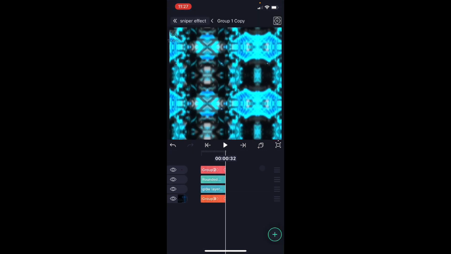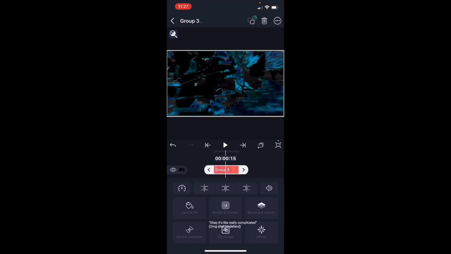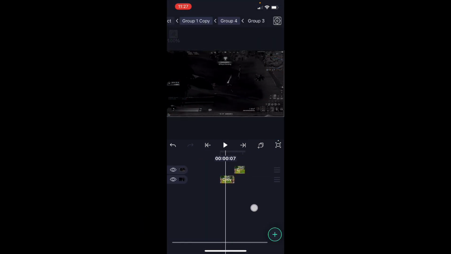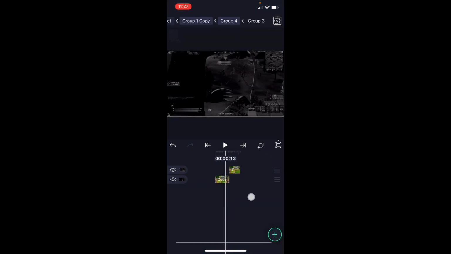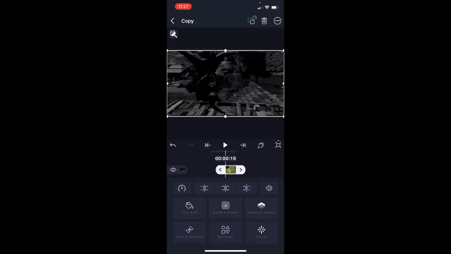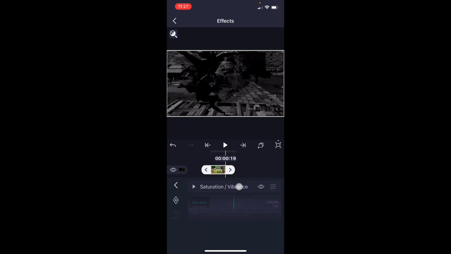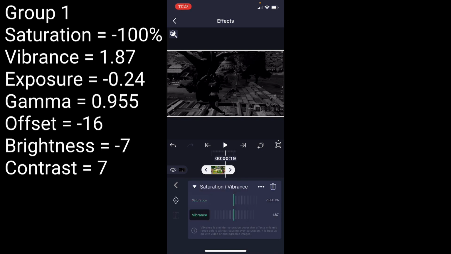The first thing I did, it's really complicated, was I got the normal clip and applied saturation, vibrance, saturation all the way down to negative 100% and vibrance to 1.87. Exposure gamma to negative 0.24, gamma to 0.955, and offset to negative 0.16. Brightness and contrast goes to negative 7, contrast goes to positive 7.